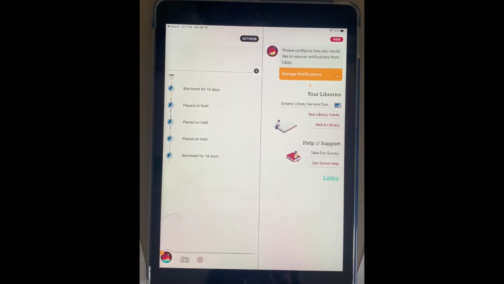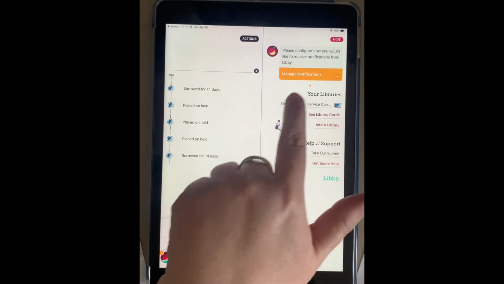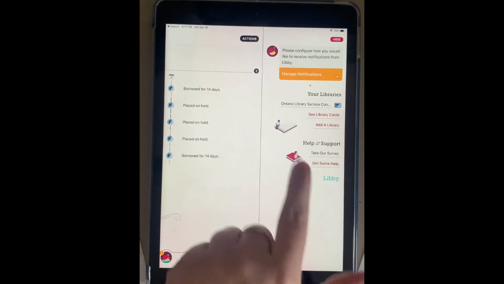Libby lets us know when we have notifications and gives help if needed. It opens up along the side. As you can see, it's asking us to manage our notifications, and there you can see you can change your library card number if you need, or there's help and support.